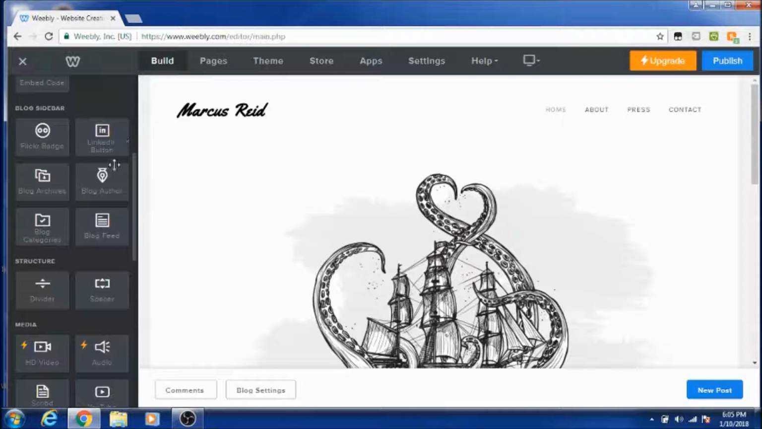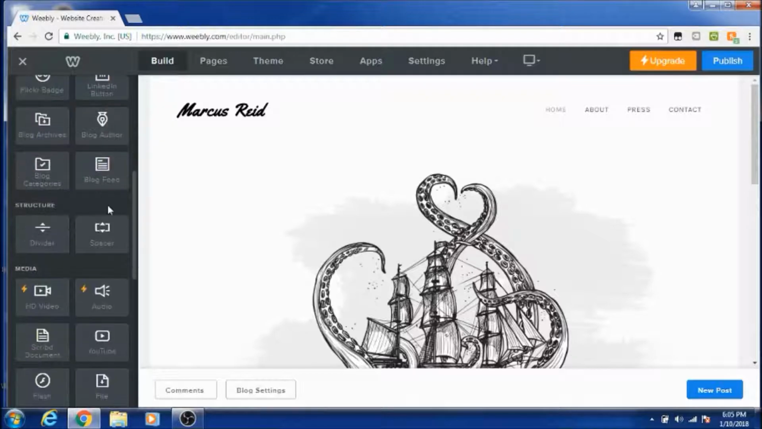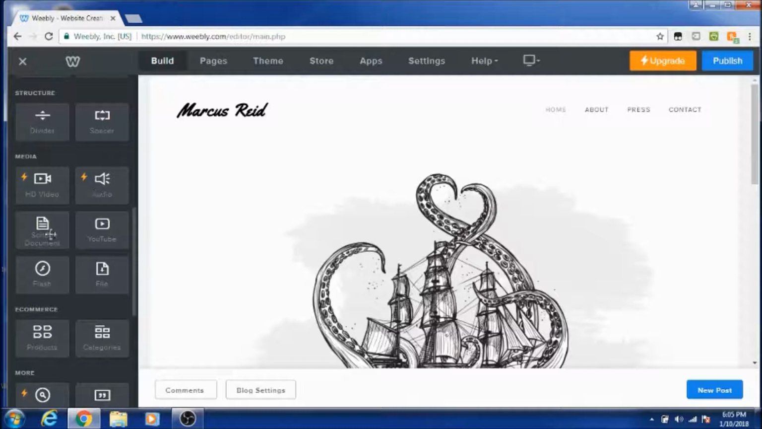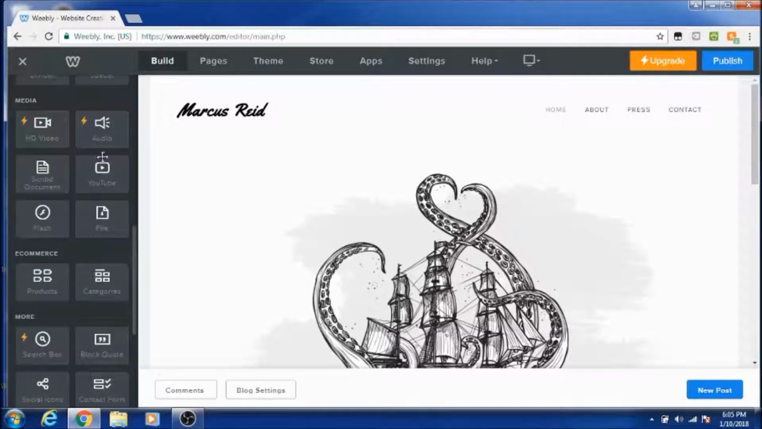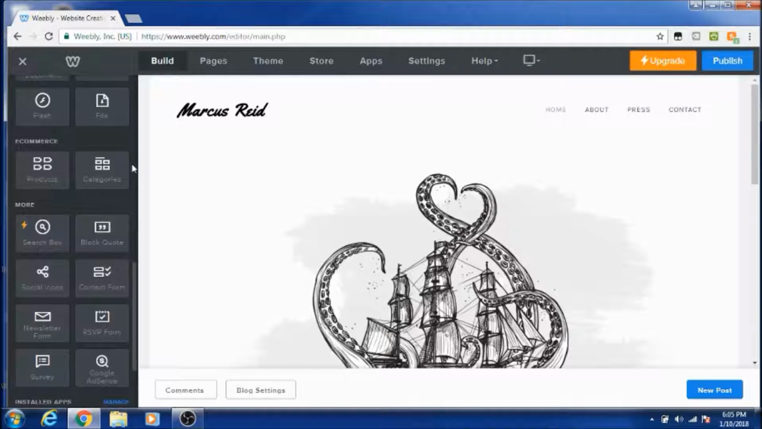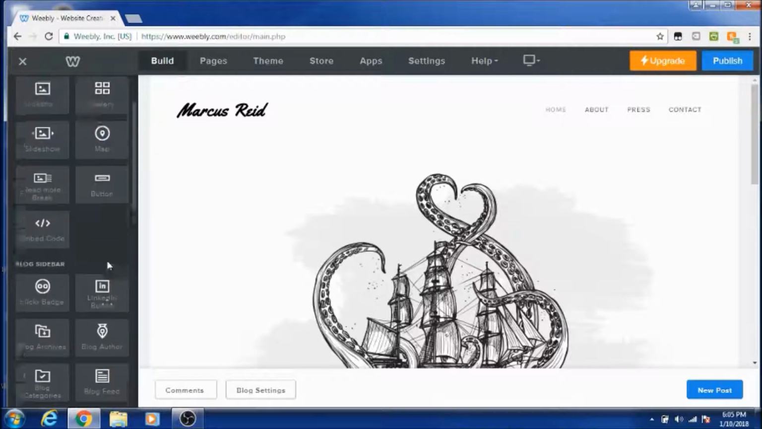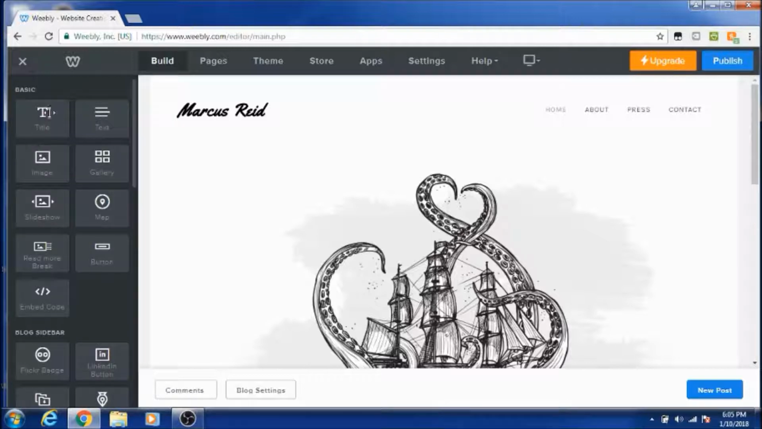But you have your badges, your buttons, blog author, blog feed, and these are all going to be in your sidebar. Your structure, if you want to space or divide. Your media, if you want to put any of this in, which I always use just that one pretty much. Now, if you're doing the store and you want to go to the e-commerce stuff, where you put stuff in categories or products, which is a pretty good format for doing it. But social icons, contact form, Google AdSense is another way you can do it. Now, the way they have everything laid out is pretty easy to go over.